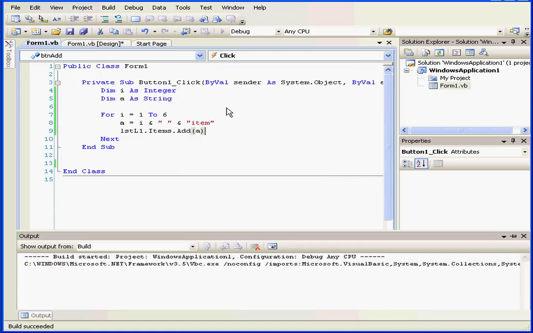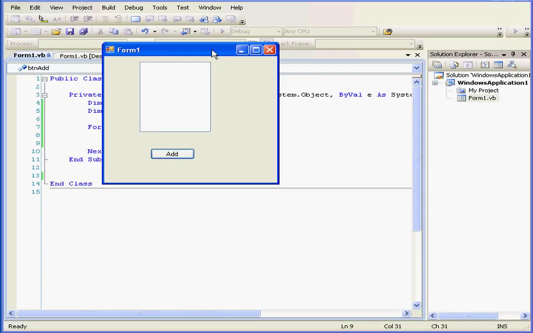And let's go ahead and test our application. Let's click Add. And add again. Here is our list of items.